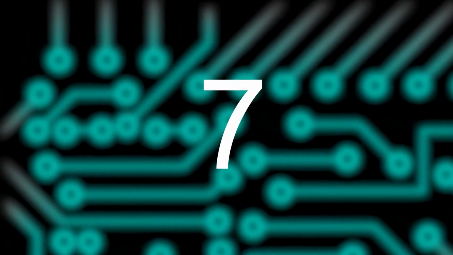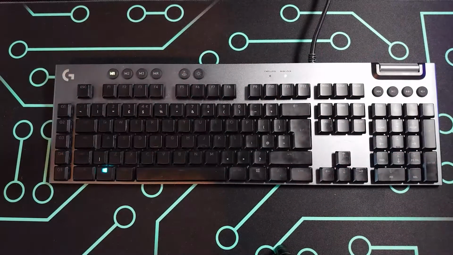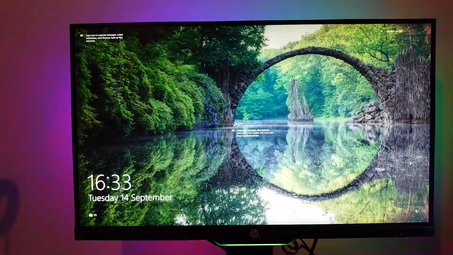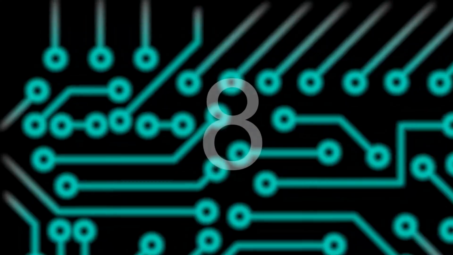Number seven, Windows and L. What this does is lock your computer. So if you're walking away and you want to make sure that nobody's jumping on in the meantime, it's just Windows and L.